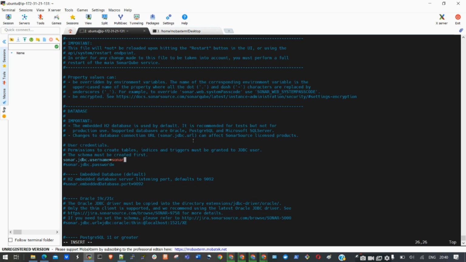SonarQ. Next thing, I need to provide the password as well. So what is the password? Password is also SonarQ. I need to remove the comment symbol. Next thing is, I need to provide the sonar.jdbc.url.